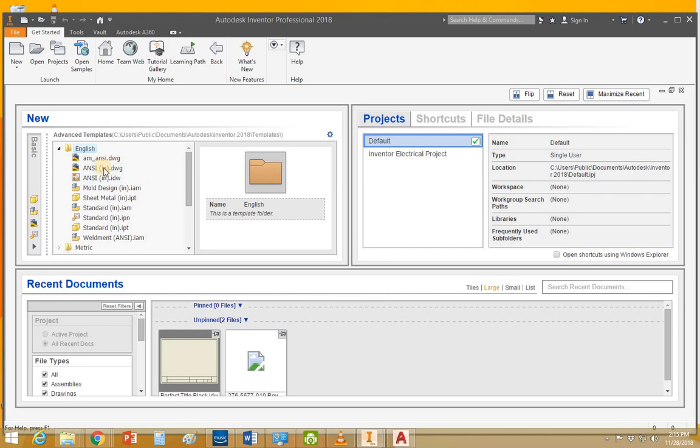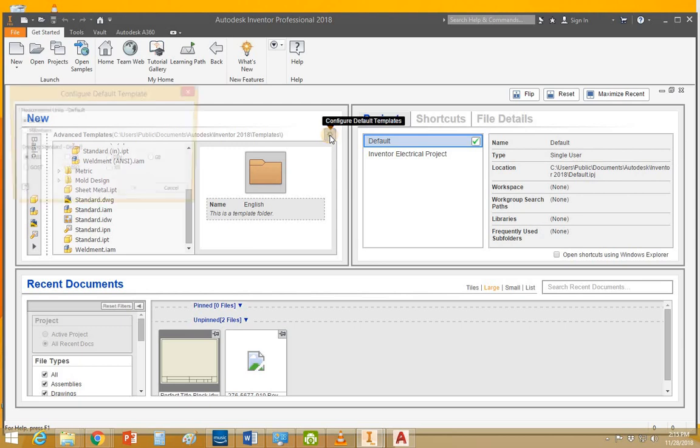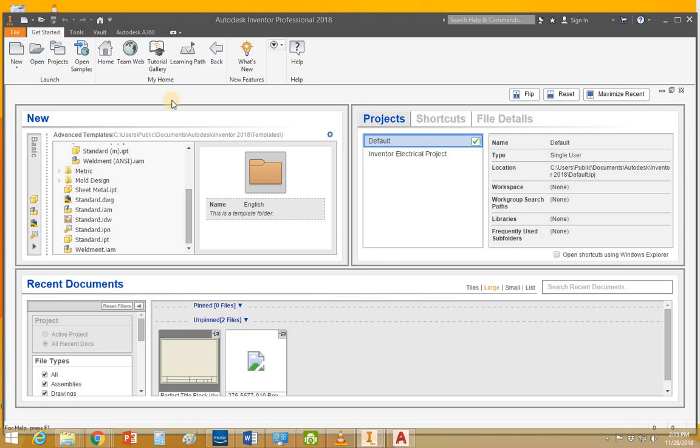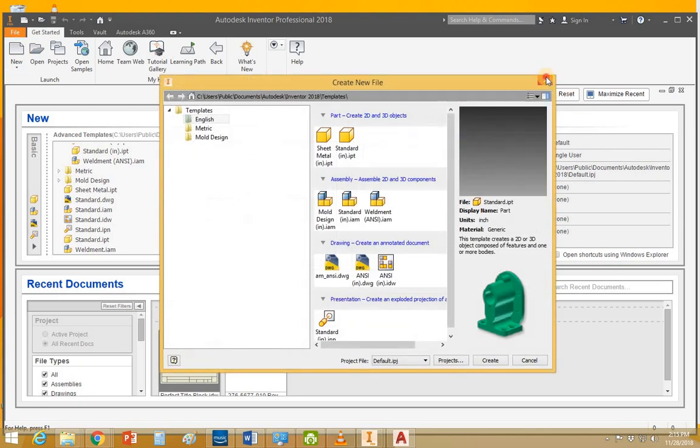But here's an ANSI.DWG. That's one you might use. There's metric. 9 times out of 10, we're going to use standard.DWG. Also, some stuff you can change. If I come up here, you can change your units of measurement from inches to millimeters. And we use the ANSI drawing standard, but you could choose a different type from here.